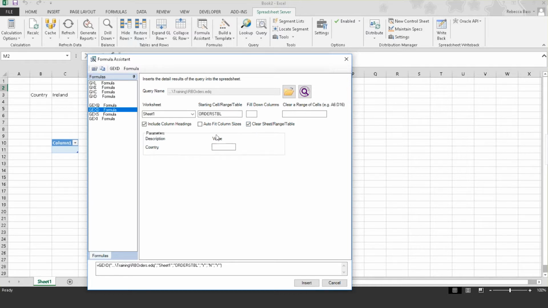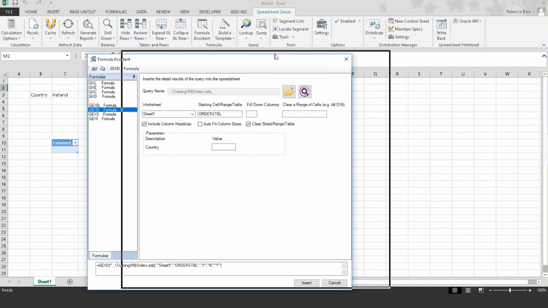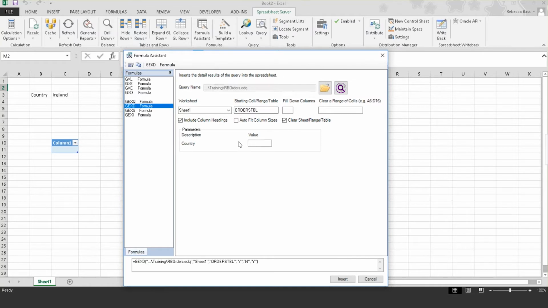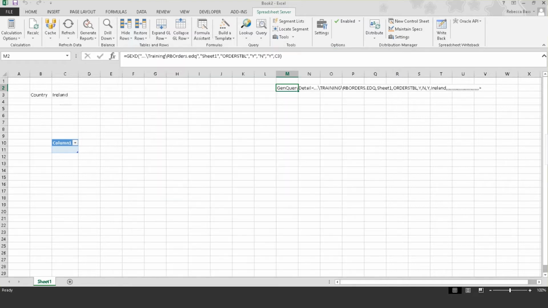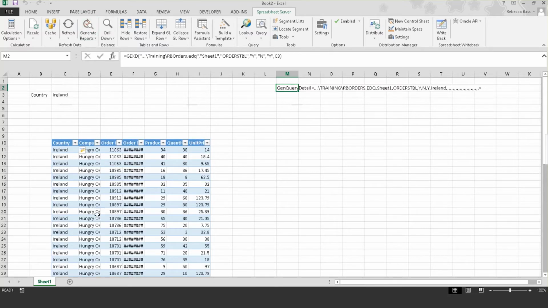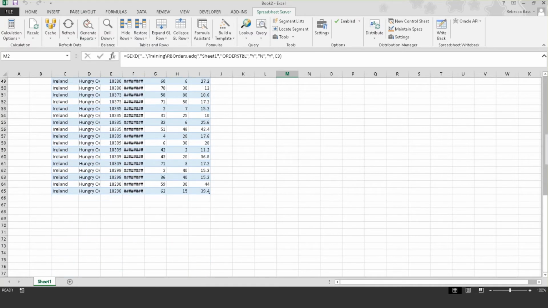Then we notice down here at the bottom for our parameters, we have country. So where's our country on this sheet? The output is going to cell C3. Leave that same cell again, and then insert. Before anything else, we notice here in M2 where our formula is located. Towards the end, we see Ireland, and that is our country that we have in C3. So to populate our table, we're going to use Generate Reports. And then we see the results for Ireland down here at the bottom.